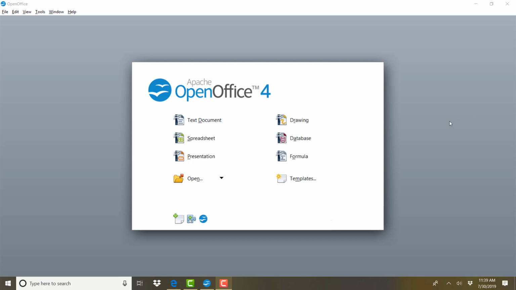When you open up OpenOffice, and I will put the link below for you to find OpenOffice, you won't need it if you have Microsoft Word, but I don't, so I use OpenOffice. Like I said, it's free. And if it's free, it's definitely for me.